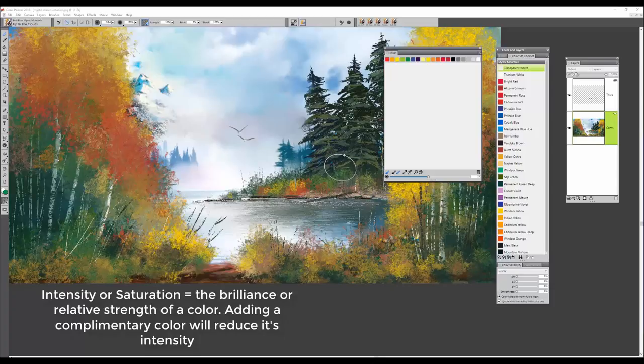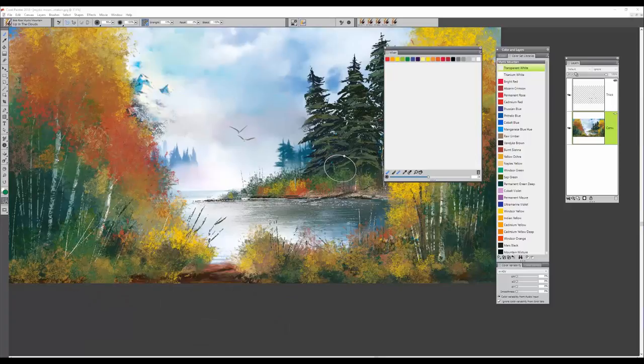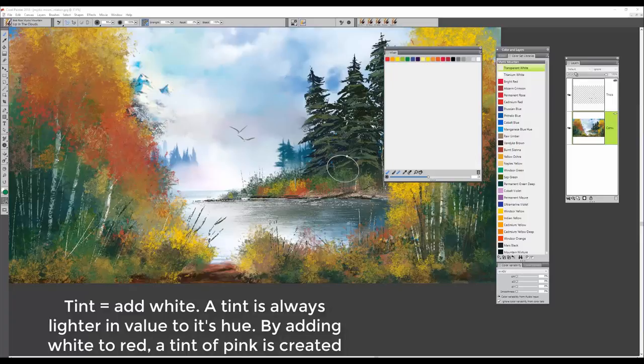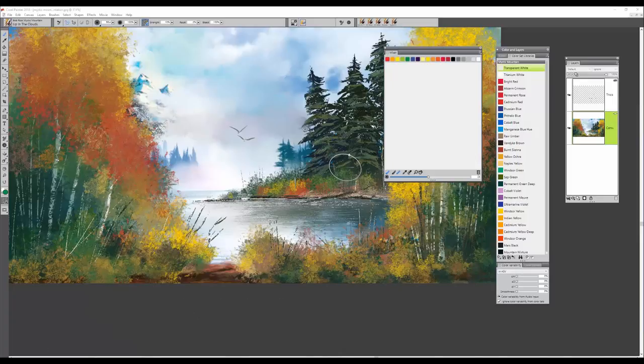Intensity, or the saturation of the color, refers to the brilliance or the relative strength of the color. Adding a color, such as a complementary color, will reduce its intensity. And there's tints. A color is referred to as a tint when white is added. It's always lighter in value to its hue. By adding white to red, a tint of pink is created. So these are the basics that we talk about when we're referring to color, and they should all be represented in your painting, from the very lightest hues and values to the very darkest and most saturated of those colors.